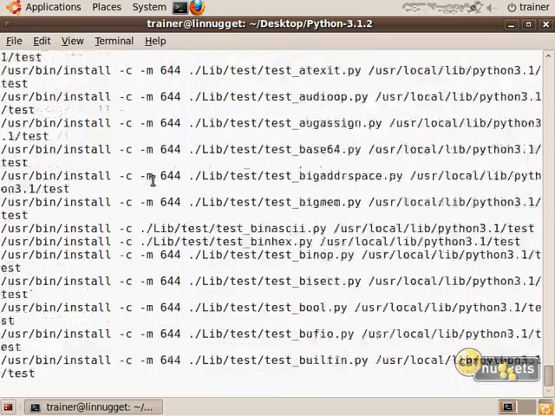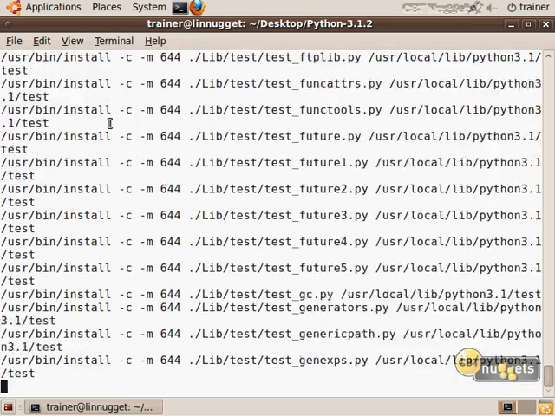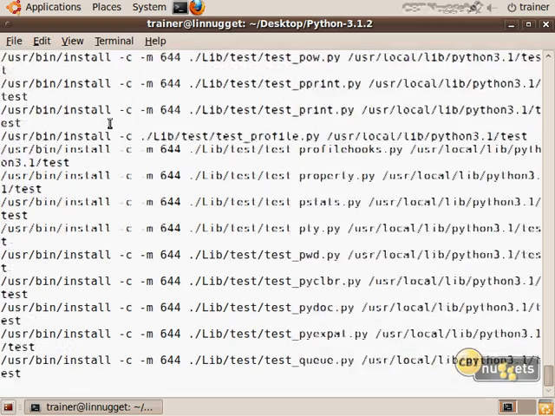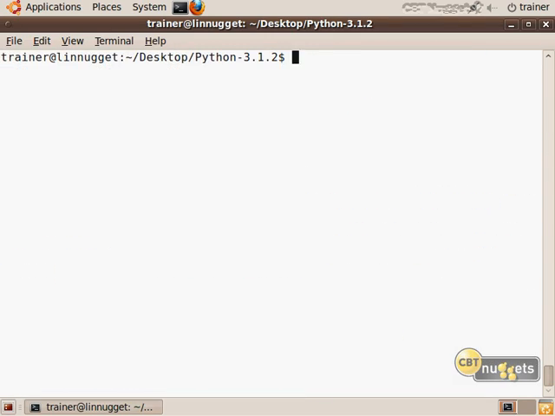Of course, changing the installation directory is one of many things that you can do by editing the configure script directly. We don't need to worry about it in this case though. Process finished. Let's clear the screen. And if we run Python 3 with the lowercase v, we can see our specific version of Python is 3.1.2.